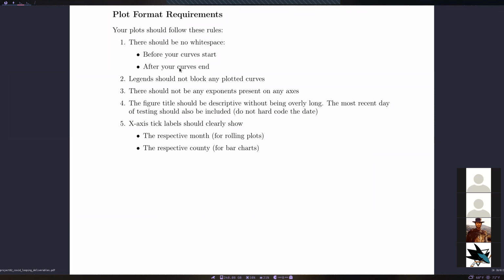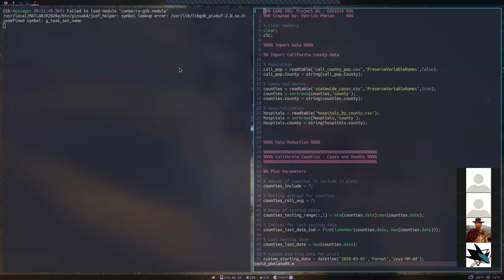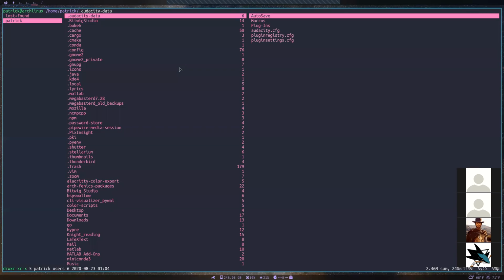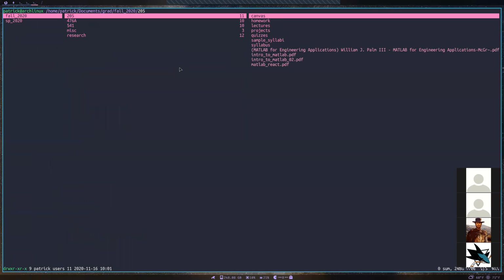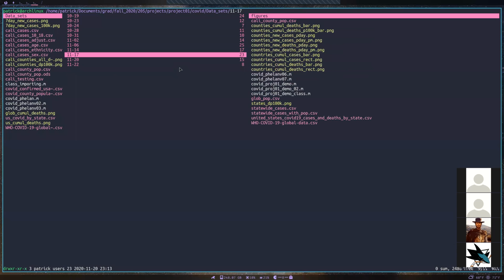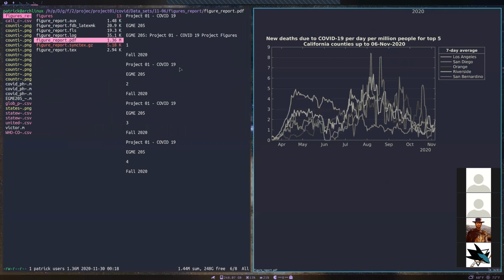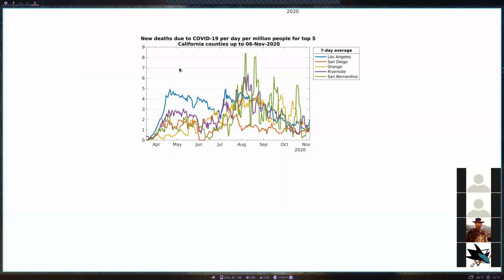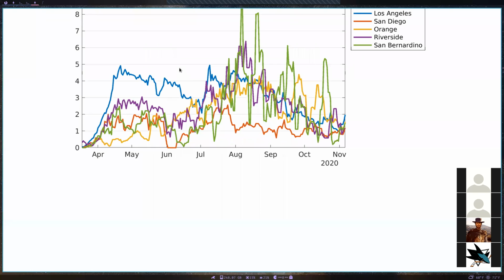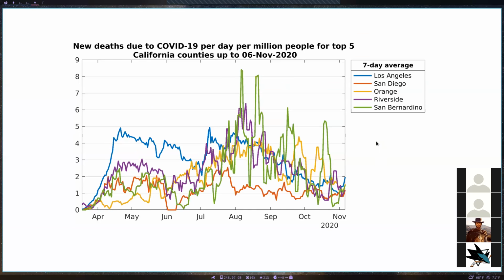You shouldn't have any white space before your curves start or after the curves end. So some of you did that for project 1. So what I mean by that, I think I had a little spreadsheet or a file here. Okay, so some of you in project 1 had white space before your curve and white space after the curve. You shouldn't do that.